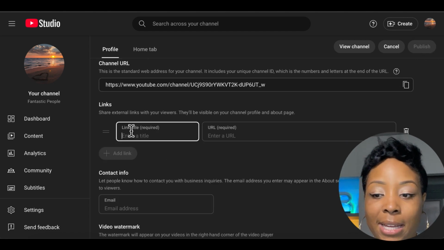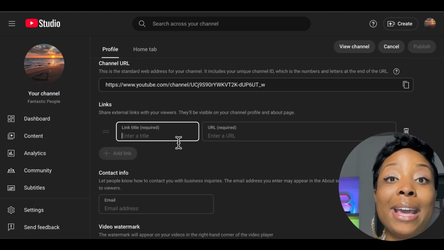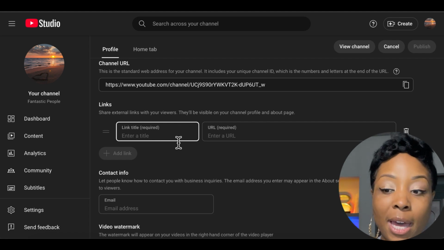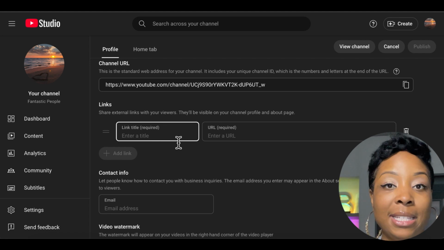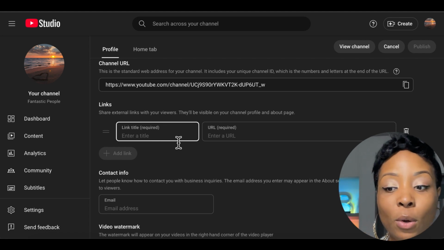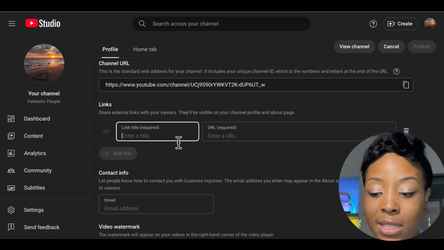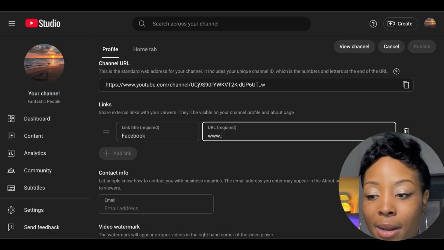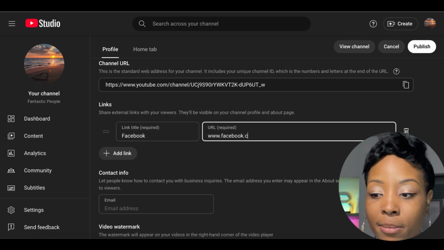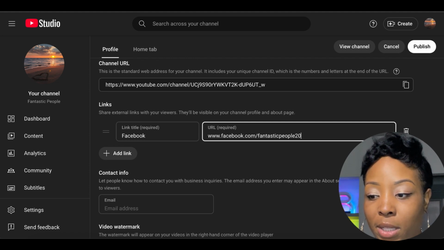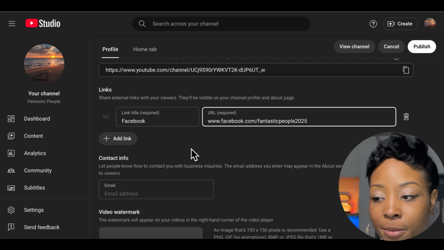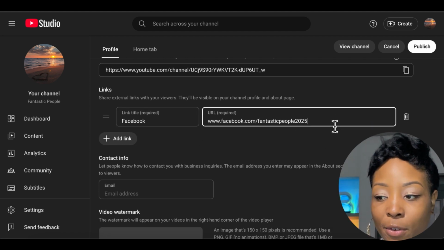Here is where you add links. Now links would be anywhere external outside of YouTube. So if you had an Instagram account, a Facebook account, a website, an Etsy shop, anywhere you would want people to go, put those links here. For instance, if I had a Facebook page, I would put www.facebook.com/fantasticpeople2025, and that would be that first link. And that would be the first one. You don't have to do anything from this screen.